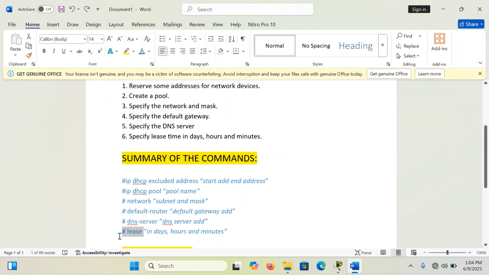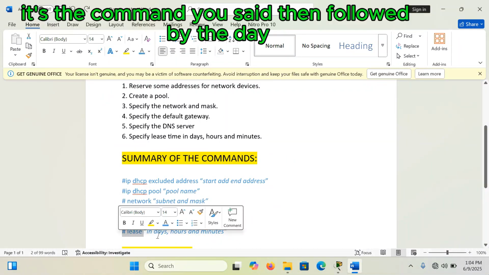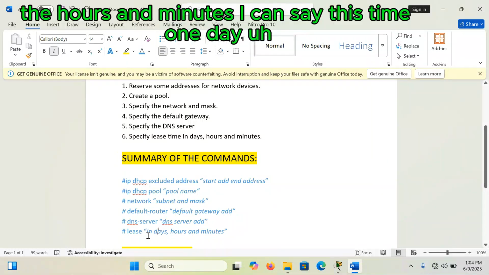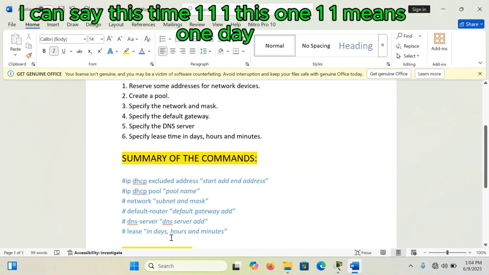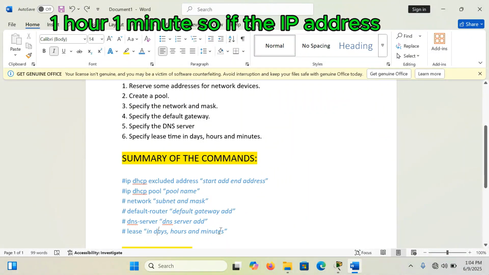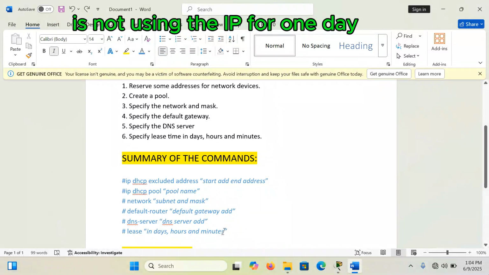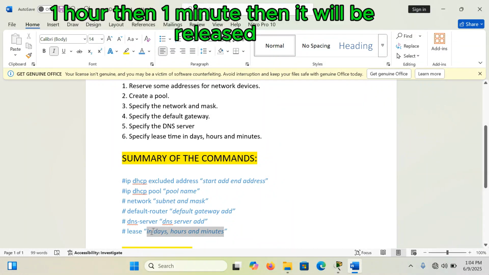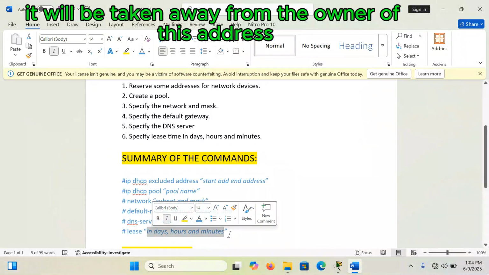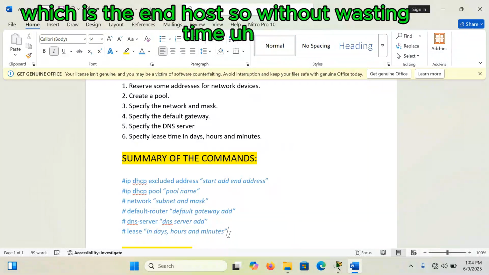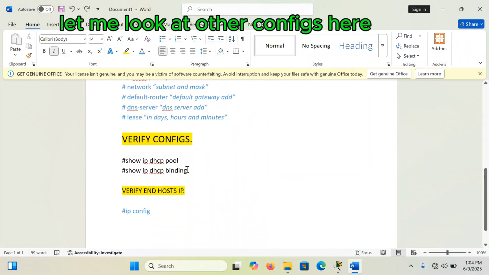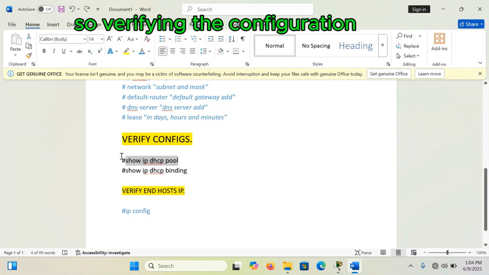Then lease is the command itself, followed by the days, the hours and minutes. I can say lease 1 day. But when typing it, you don't specify the day name. I can say lease 1 1 1. This 1 1 1 means 1 day, 1 hour, 1 minute. So if the owner of that address is not using the IP for 1 day, 1 hour, then 1 minute, it will be released. It will be taken away from the owner of this address, which is the end host. So without wasting time, let me look at other configs here. Verifying the configuration.